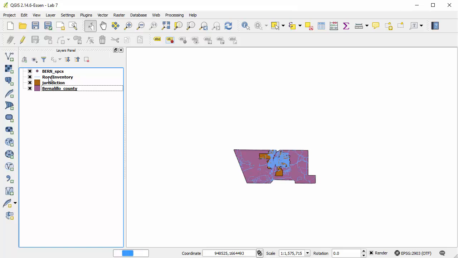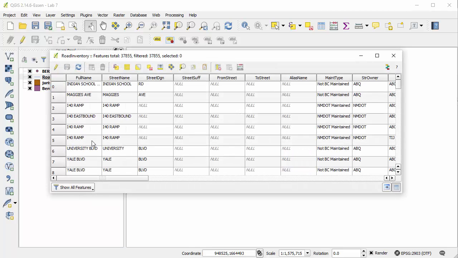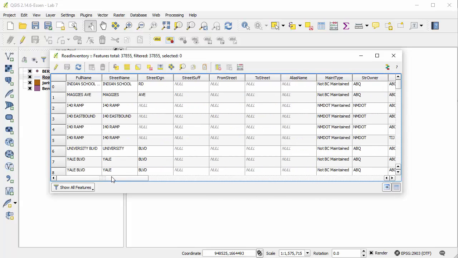All right, so now in road inventory, let's open the attribute table. Now there's a lot of information in this attribute table. So far we filtered a layer within QGIS, but left the data on disk the same. Now we'll select the major roads and save them to a new shapefile. Considering the attribute table, what field would you say to use to select out major roads?